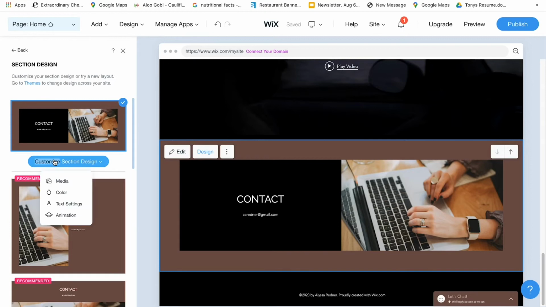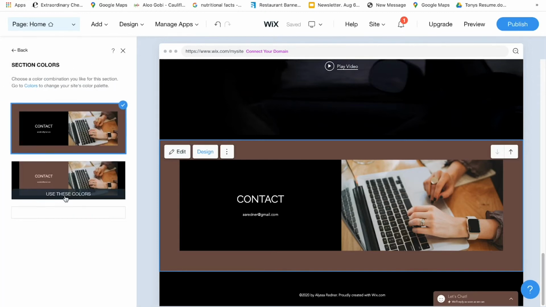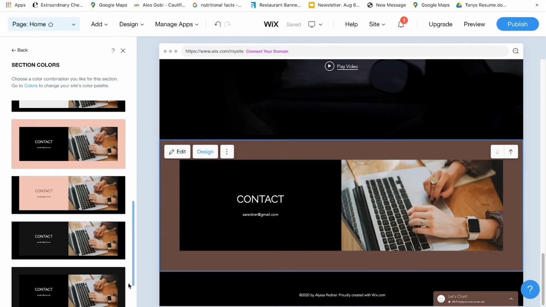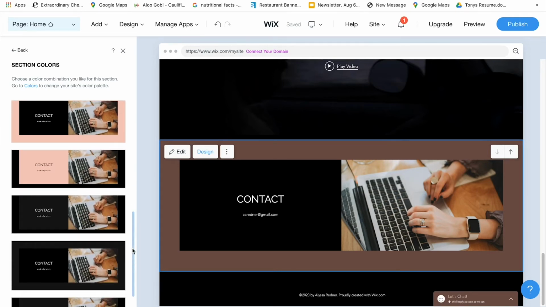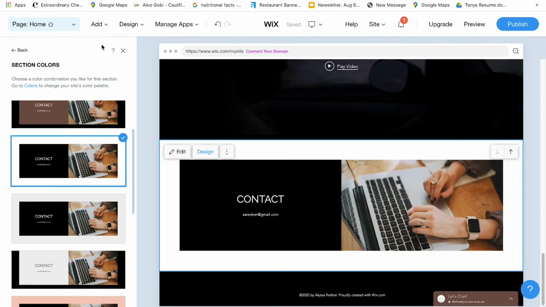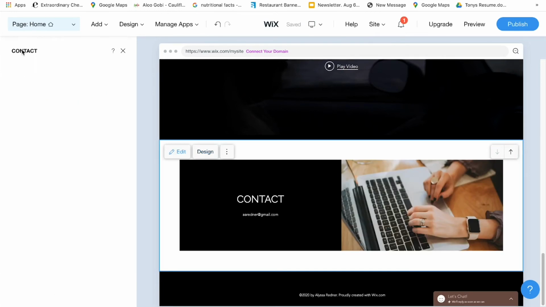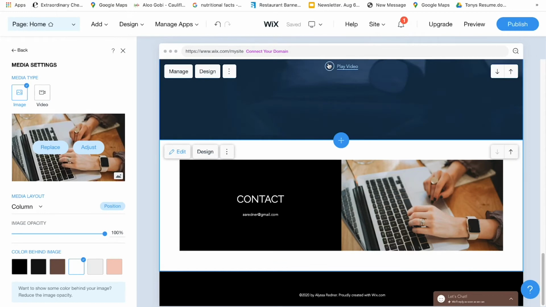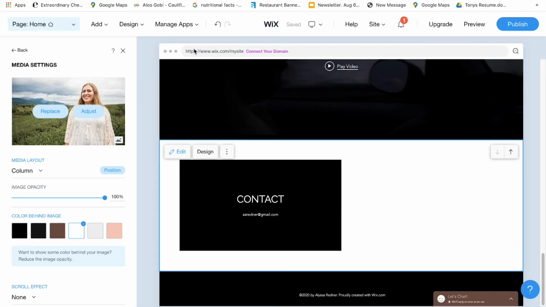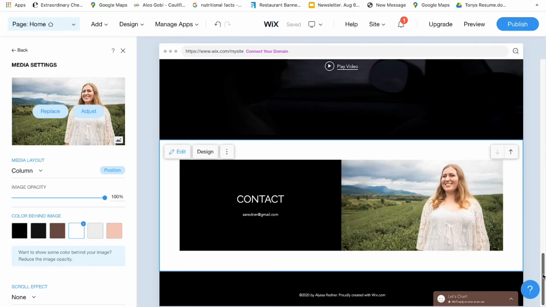There you go, and I just want to change the color of that background. So I'm going to say color and find the one that suits me best. In a background, I'm just going to choose the white one because I like clean and simple. I'm going to add another photo of me because you're contacting me. So there I have it.